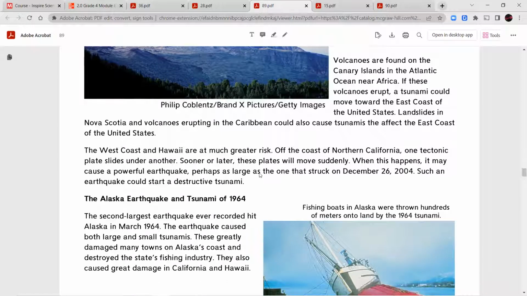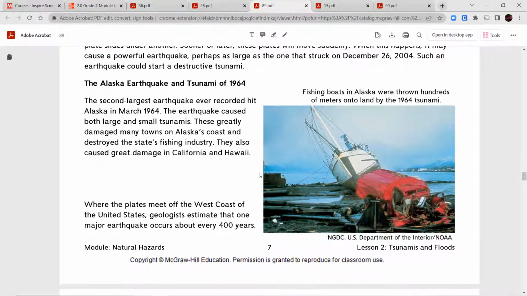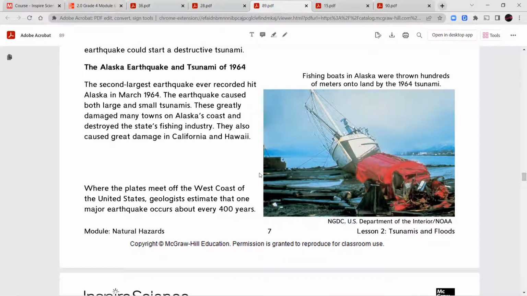The Alaska earthquake and the tsunami of 1964. The second largest earthquake ever recorded hit Alaska in March 1964. The earthquake caused both large and small tsunamis. These greatly damaged many towns on Alaska's coast and destroyed the state's fishing industry. They also caused great damage in California and Hawaii.